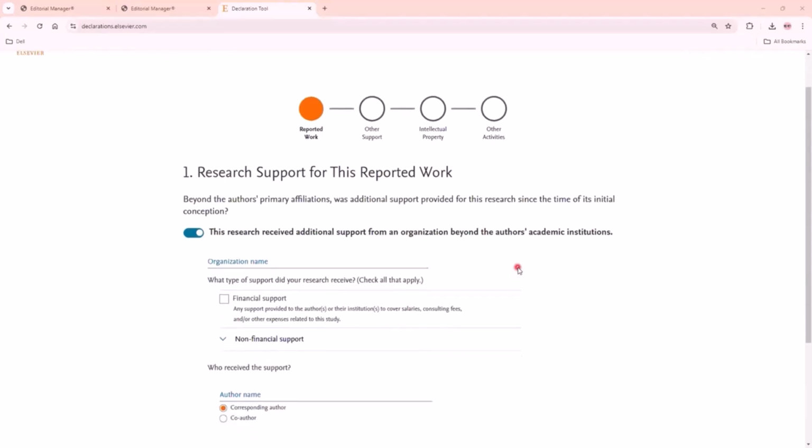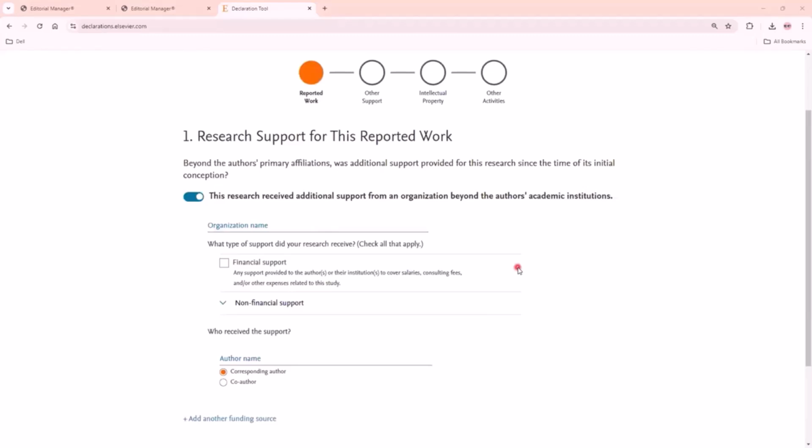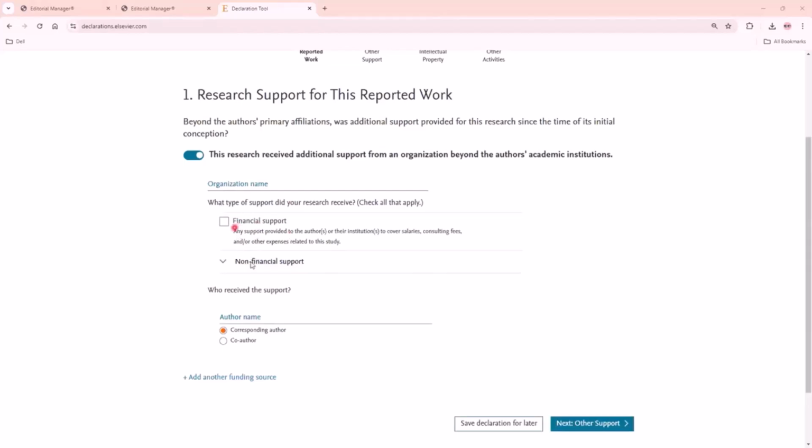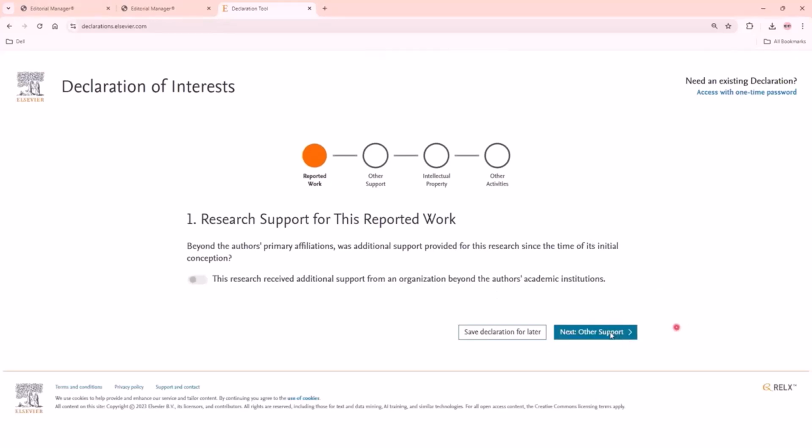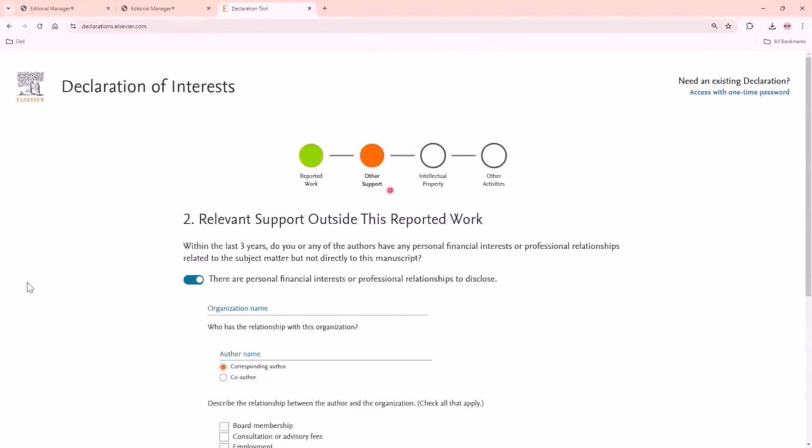Note, you don't have to list any academic institutions or public funding sources from charitable foundations or government agencies here, but you may have to fill in the details of this support by typing the organization name and selecting the relevant information that's required, such as non-financial support, and who has received the support as well. You will have to add that information. If your research has not received any additional support that should be declared, you can use the toggle off option right here. Now you can move on to the next step, which is other support.